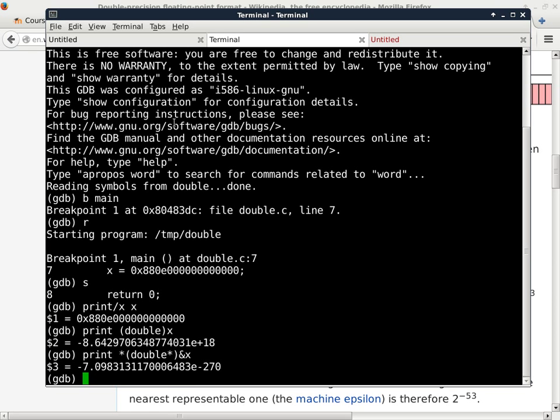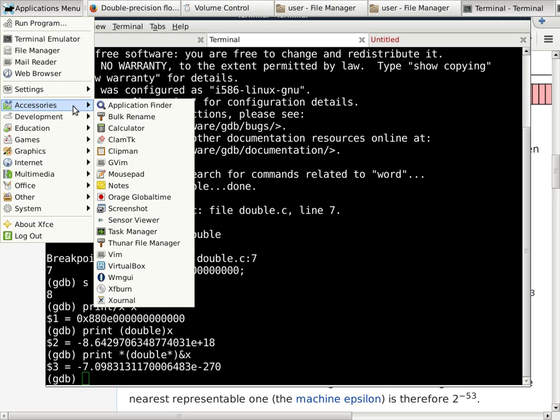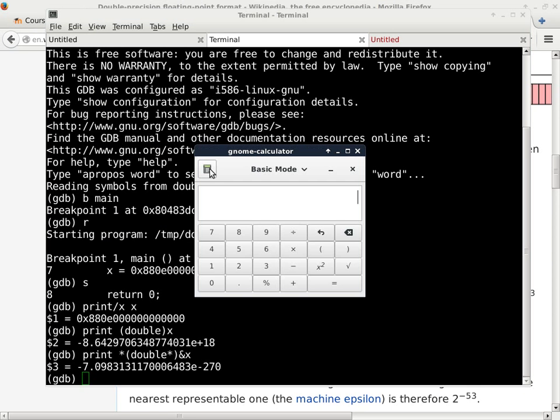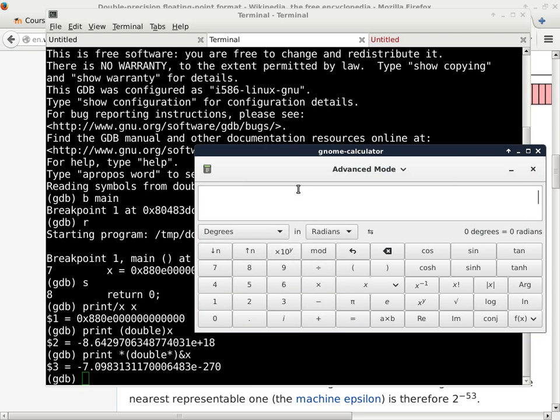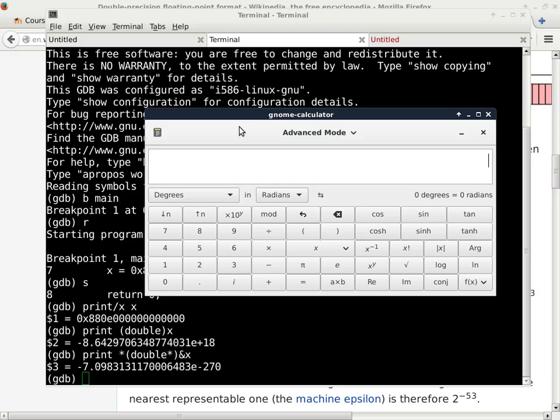How much closer? But let's just say that we are not convinced this is the number. Let's do this again, but using a regular calculator. We'll turn it into advanced mode. I cannot see my own numbers back there, but that's okay. So it's 1.785 times 2 to the power of what again? Negative 894. 895.